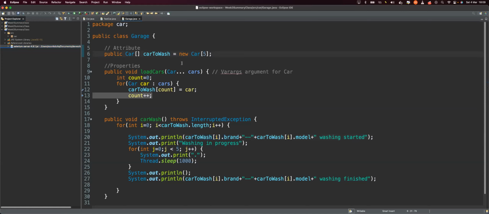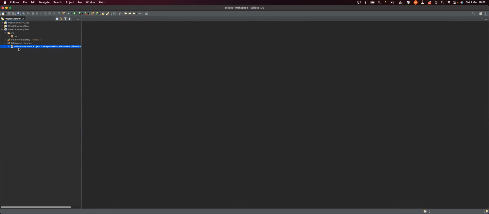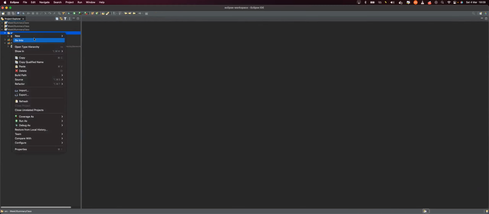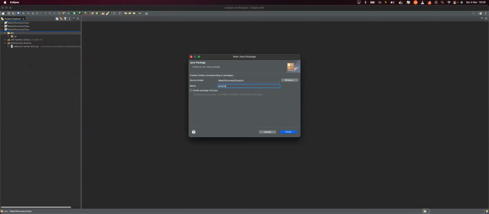So I'm going to now start writing some tests. This is the first thing that was required. I'm going to create a new package now, and then I'll name this package as automation.